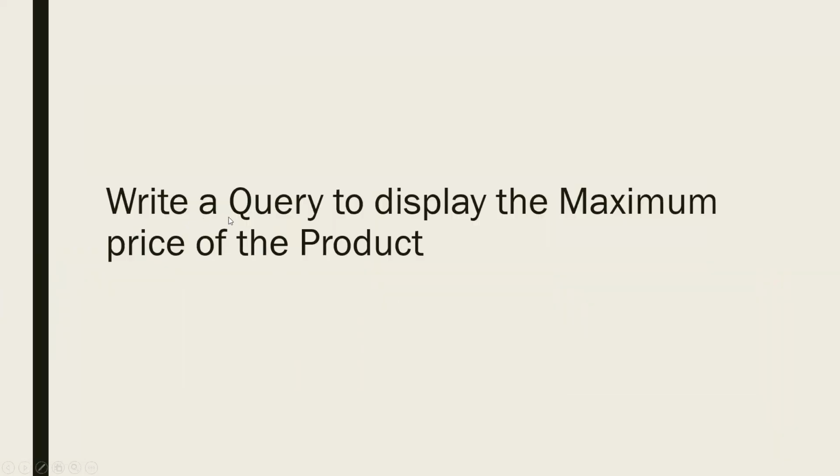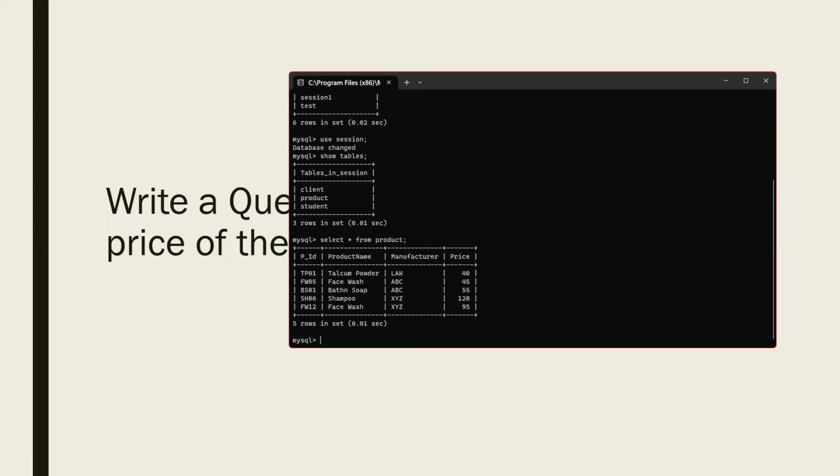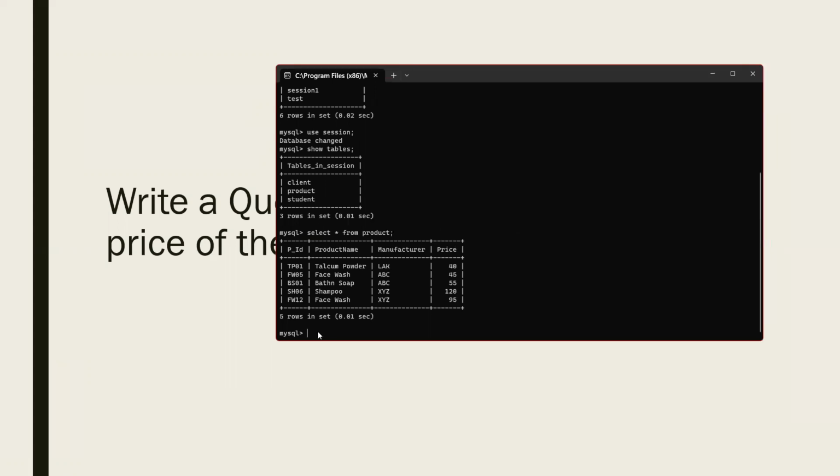So here we have a query: write a query to display the maximum price of the product. So let us see. Here product is there. First of all, let us display all the records of product. So here are all the records. Now we want to write a query to display the maximum price of the product.